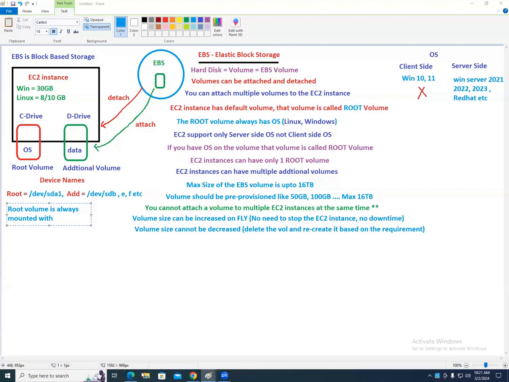Okay. Thank you, sir. Okay, guys. So we still have a topic left. Please don't leave the class. It's a very important topic. So what did I say? Root volume always. What is the device name of the root volume?